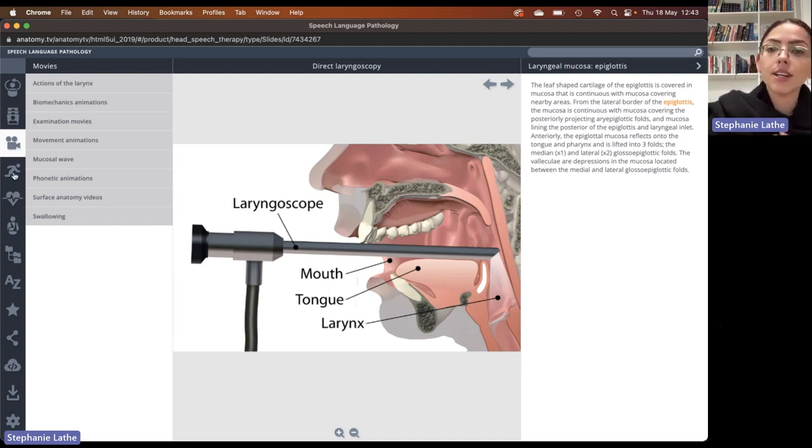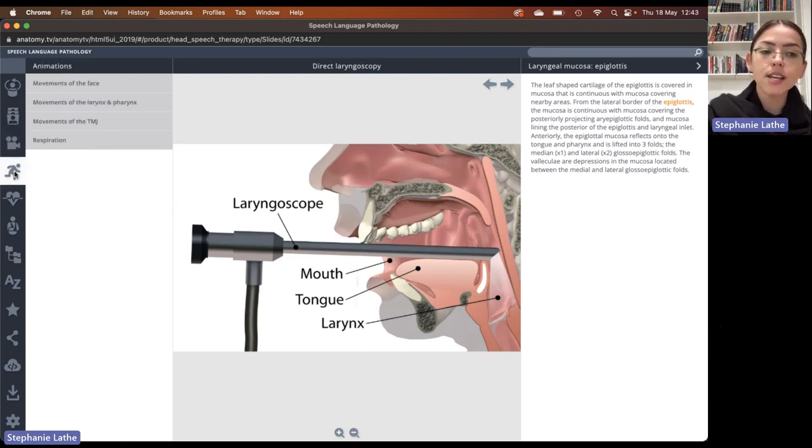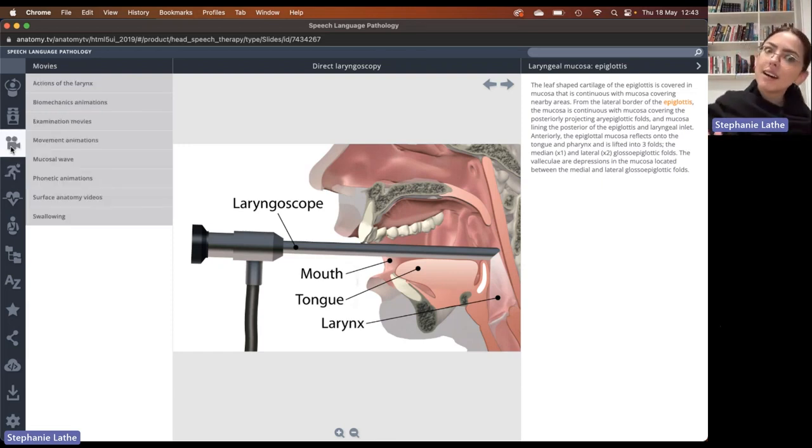Again, you will see a lot of the content is similar between the movies and the animations. A lot of these animations have been made into movie form to allow them to be downloaded and inserted into lectures. But there are also some other movies available here that aren't in the animations, so let me not jump ahead.